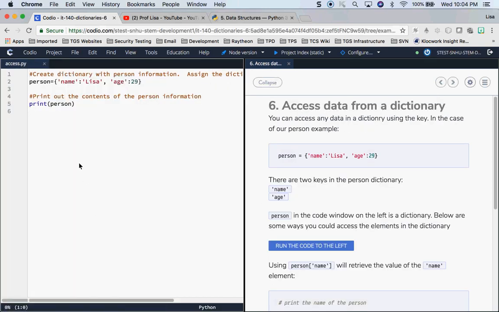Okay, access data from a dictionary. How do I get to the data in a dictionary? Well, it's actually pretty simple. Just like when we were doing a list, and in that list we used the index to access the list, what we're doing here is we're going to use the key of the key value pair.